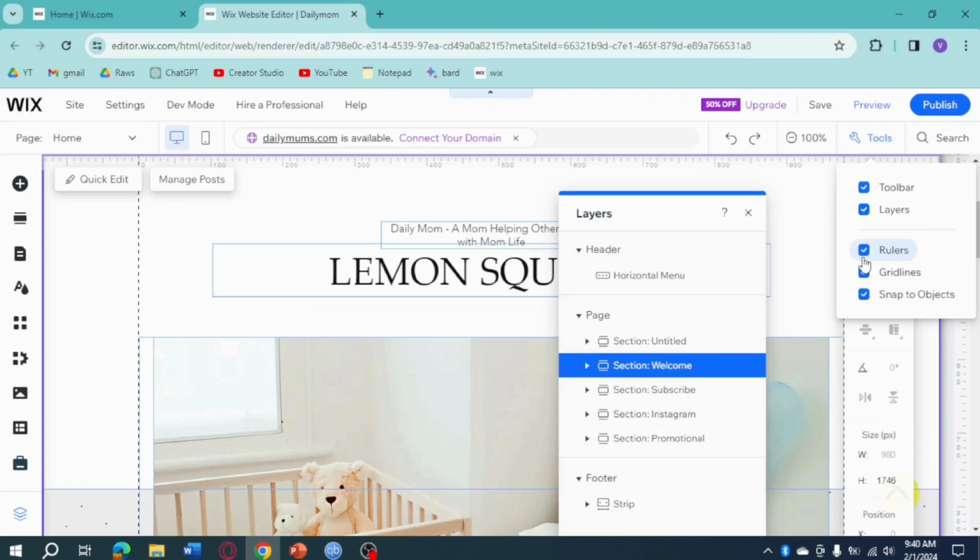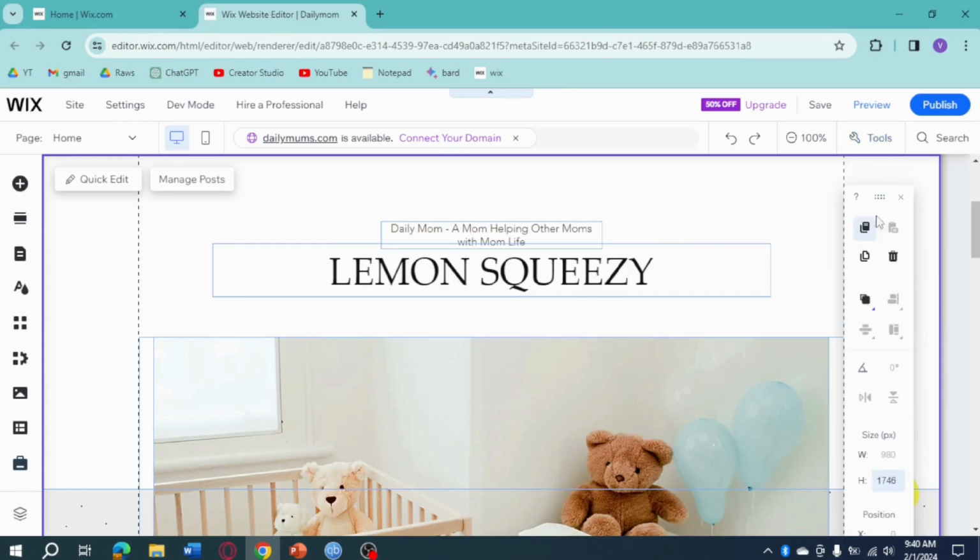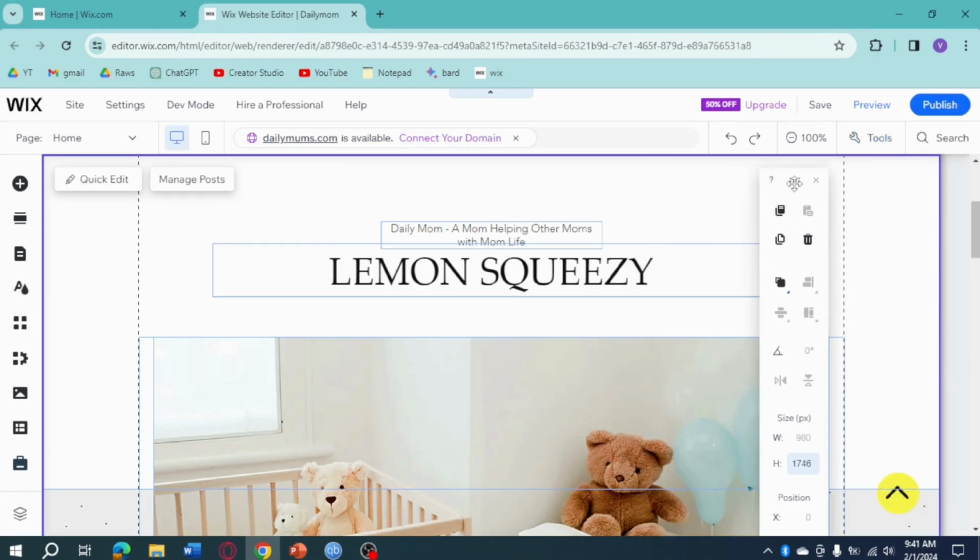So these tools right here can help you edit the site up to your heart's content. You can just choose which one of these you want to use. For me, I'll just choose this red lines toolbar and snap to objects. Using this toolbar, you can actually reposition it just like that. You can use these icons right here to copy, to duplicate, to arrange, and all of these things right here.